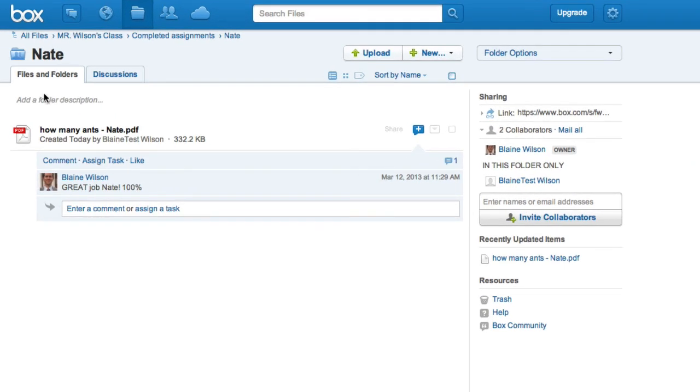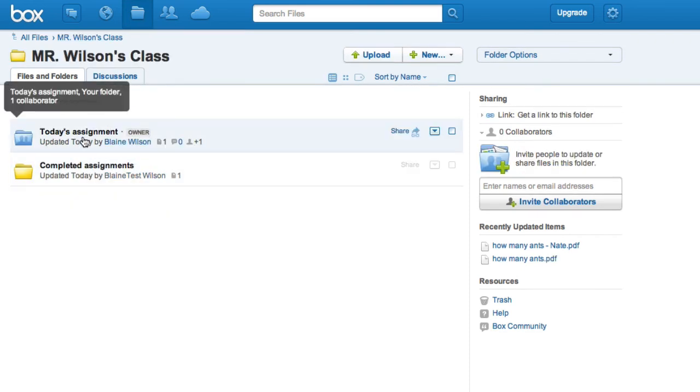So just to summarize what we've done, we've created some folders on Box, which is a free setup. We've given an assignment, put it in our today's assignment folder, notified our students, they've completed the assignment in Notability on the iPad, and then they've returned it back to us, and we've evaluated it. There you have it, a fully digital paperless workflow using iPads and free or inexpensive tools.